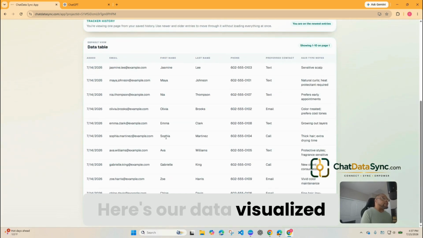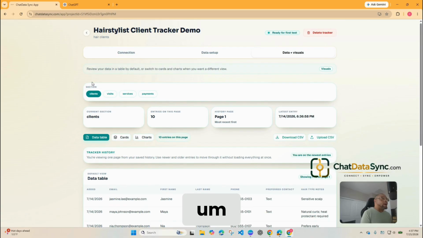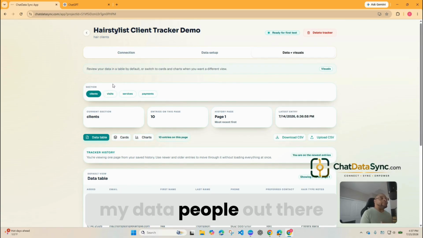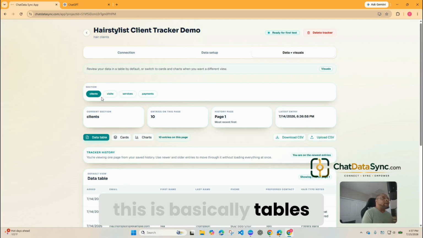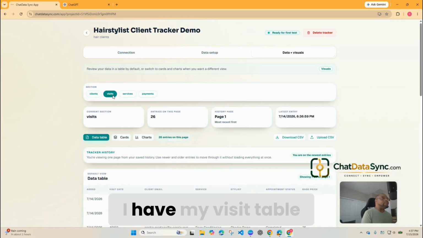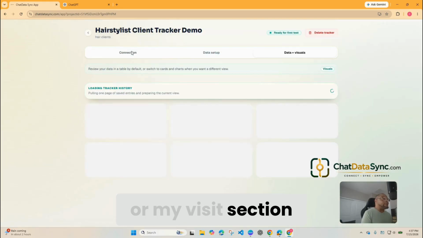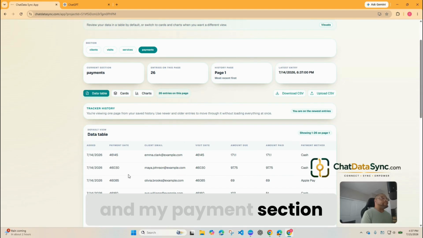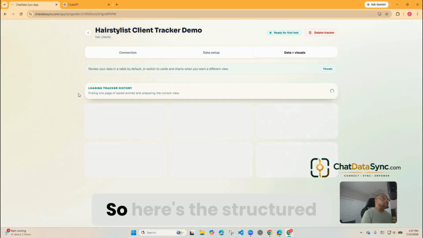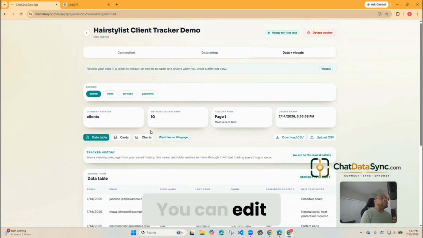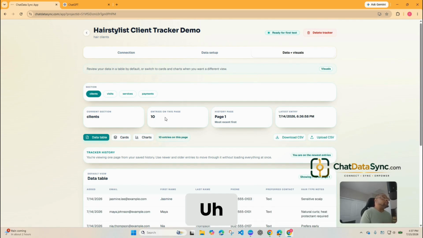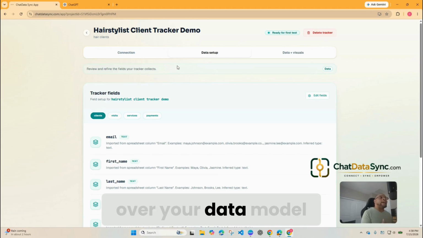Here's our data visualized in tables, right? We can see in Chat Data Sync we call them sections, but to my data people out there, this is basically tables. And so here I got four tables. I have my visit table or my visit section, my service section, and my payment section on my tracker, right? So here's the structured data layer. You can edit, you can add more fields, you can make fields required. You have total control over your data model with Chat Data Sync for my more advanced data people.